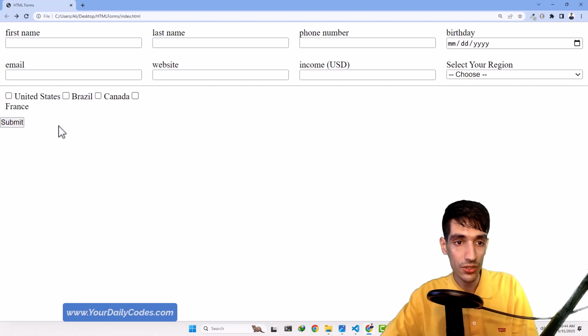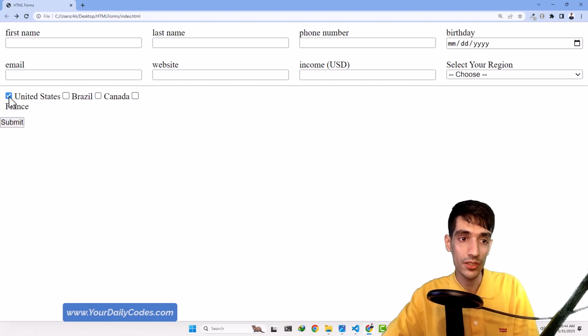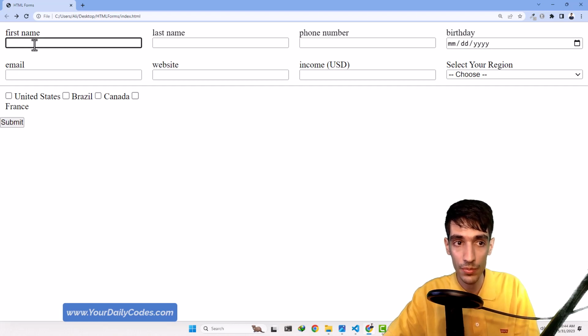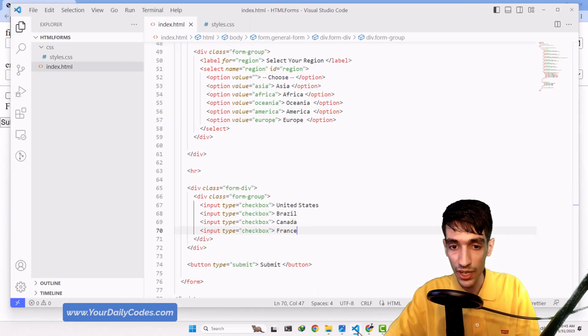But there's something here that we need to fix. When we click on this checkbox, it actually works, okay? But when we click on the text itself, it doesn't work. Well, we can fix that with label and for. As you can see here, we already use that. For example, when I click on this first name, this is focused. So we can actually use label and for this.